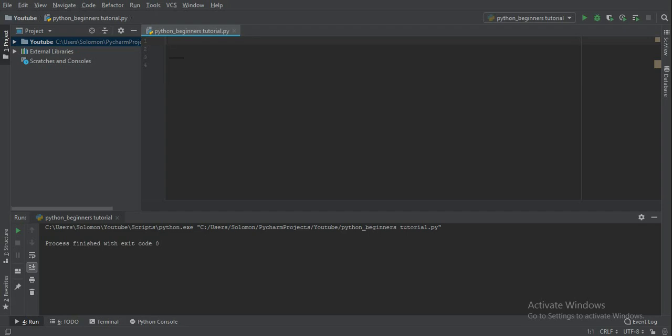And another thing is that a function must be defined before usage. So let's start creating a function. To create a function is pretty simple. You just have to say def, which I think stands for definition. Then you place your function name. You can call it anything you want.